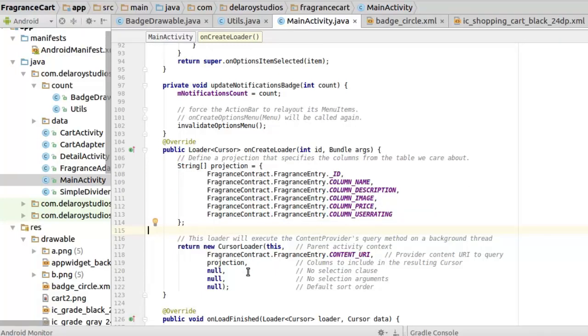And after that, you have a loader that will execute the content provider's query method on a background thread. You need to return a new cursor loader object. The first parameter here is the parent activity context called this. The other one is the content URI, which is basically pointing at the fragrance table, because we also have the content URI for the cart table. The third parameter here is the columns we declared up there, which is the projection. We have null to be the selection clause, null to be the selection argument, and null to be the sort order, since we are not sorting basically on different orders.